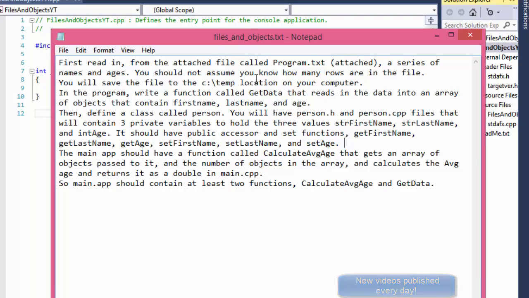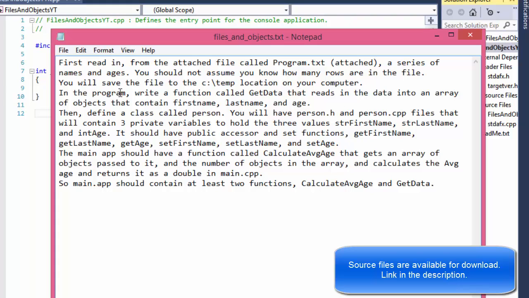We should not assume that we know how many rows are in the file. In other words, it could be any number of names. You will save the file to c:/temp, which I already did, on your computer.